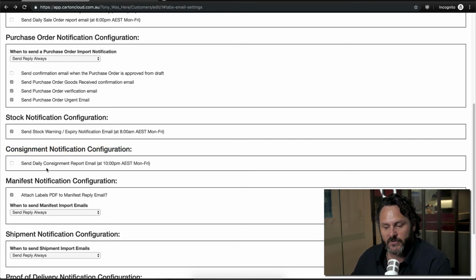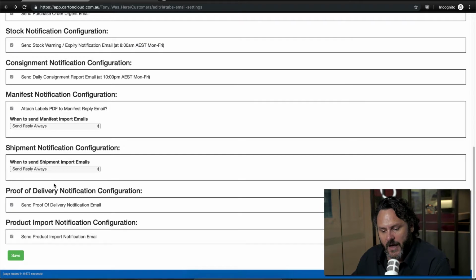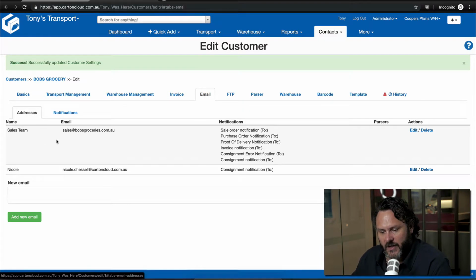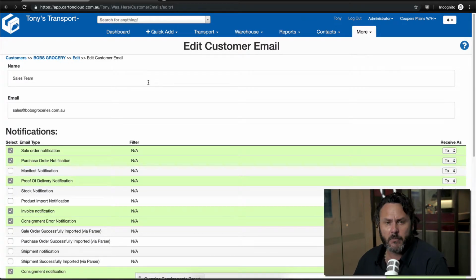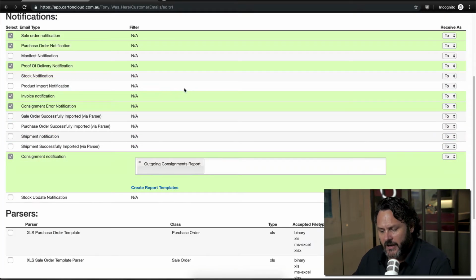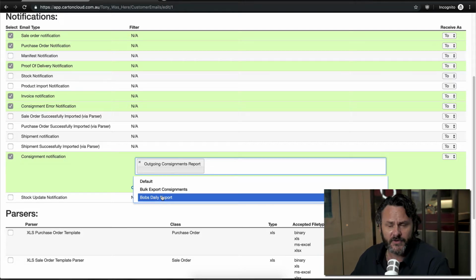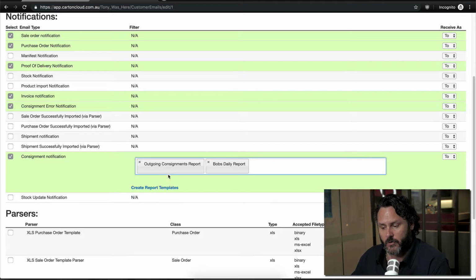And this one here will send the daily consignment report at 10 p.m. So with that one ticked, we come down the bottom and we hit save. If we go back into the email, this sales team email is going to get a report at 10 p.m. every night. As the default, the original report was the outgoing consignments report. Now, if we come down here into the reports and I click into the notifications, I've got Bob's daily report, which is that new report we've just built.